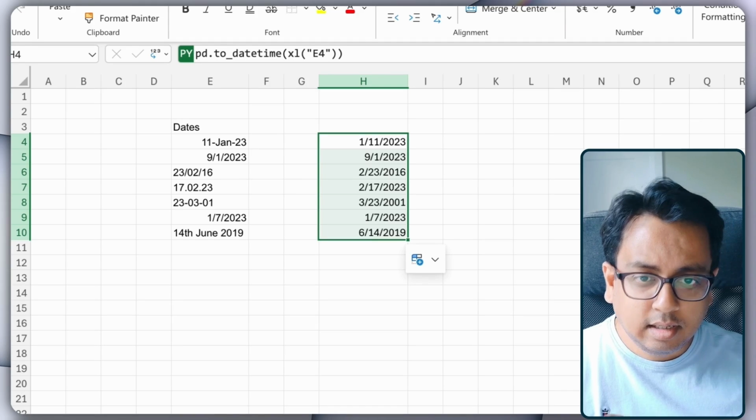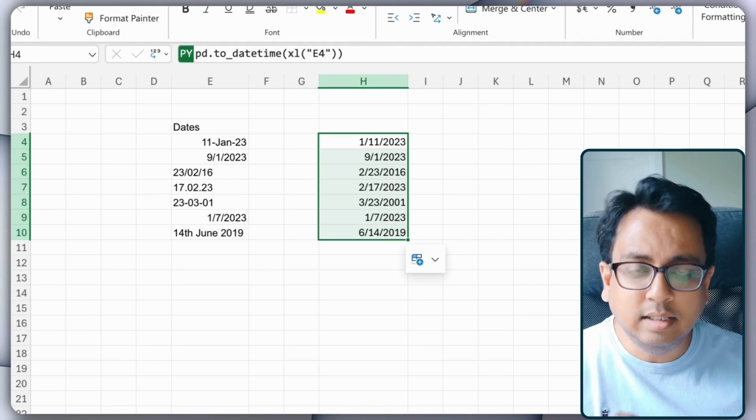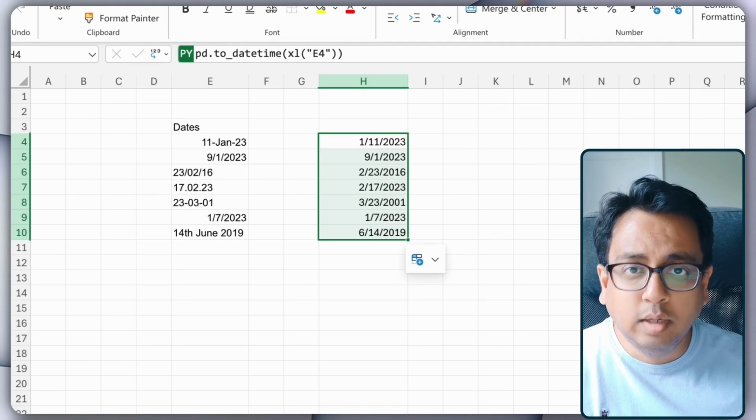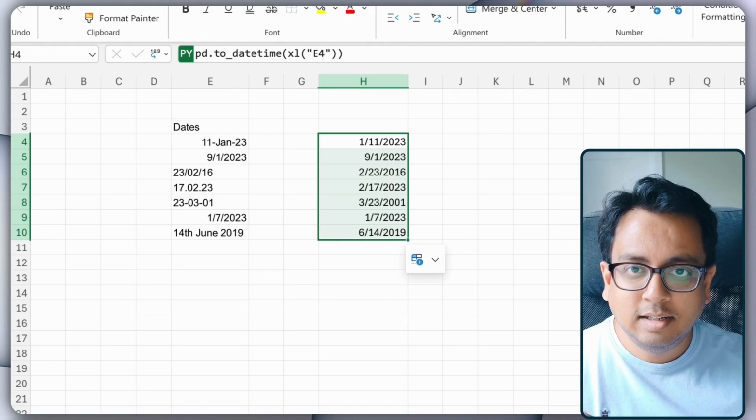And the thing is that since you can write your Python functions inside your Excel, you don't need to leave Excel. You can do all this manipulation right inside Excel. I'm very excited. Let's go to the next example.